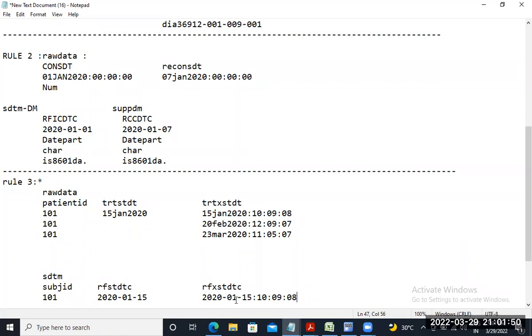One question, sir. These two, TRTSDT and RFSTDTC, both look the same, right? The two on the left, RFSTDTC, and the one above, TRTSDT. They both look the same, right? One is the treatment start date, another is the reference start date, right?